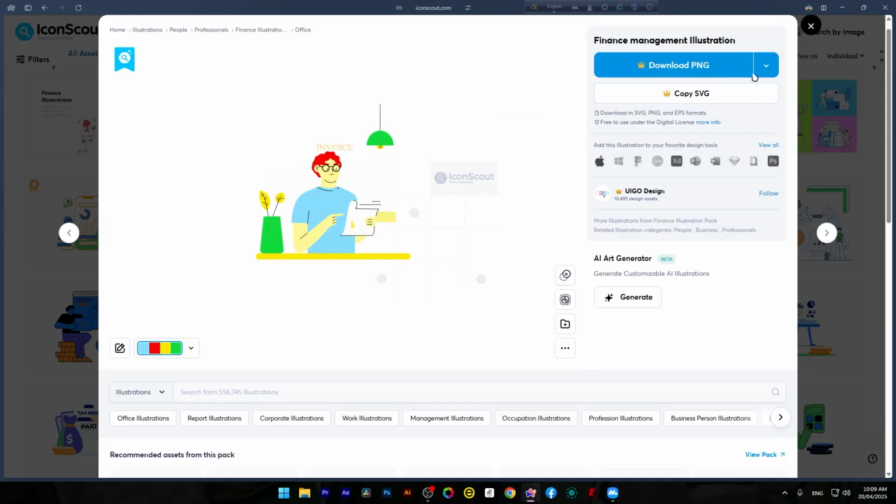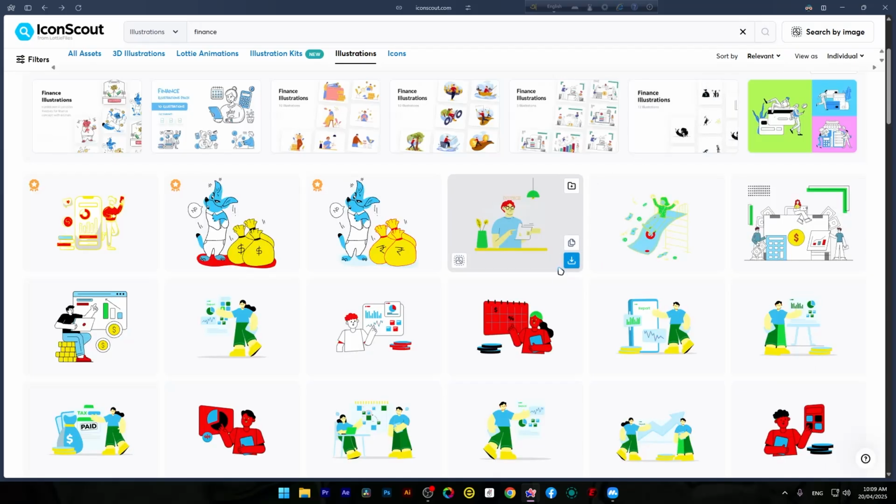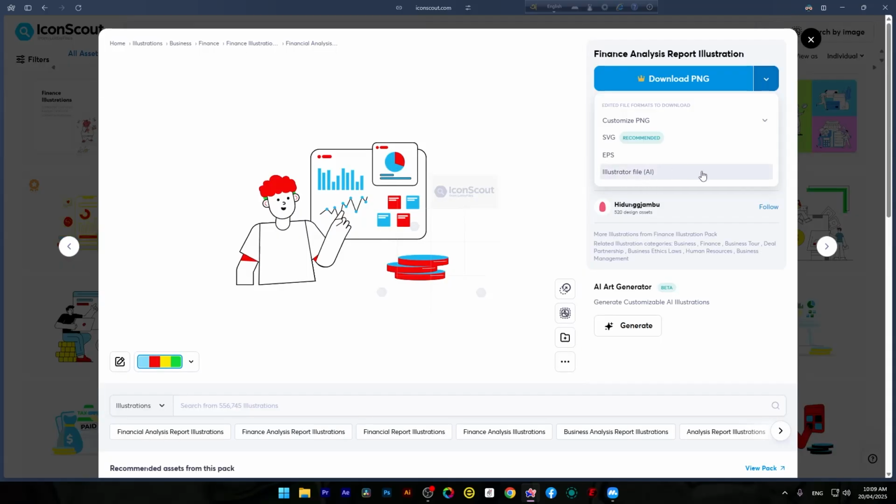That's how you can edit with this, and you can change the color, sizes, and even download in multiple formats like PNG, SVG, EPS, and some other files. You will have the Illustrator file that will directly import to your Adobe Illustrator in different formats on the spot. You can download all of these if you want.